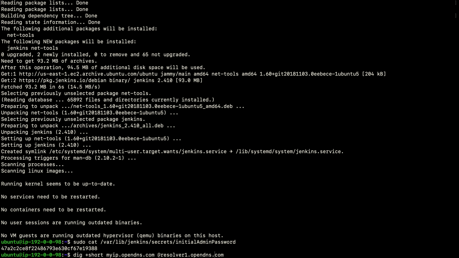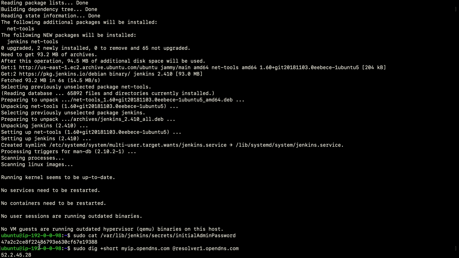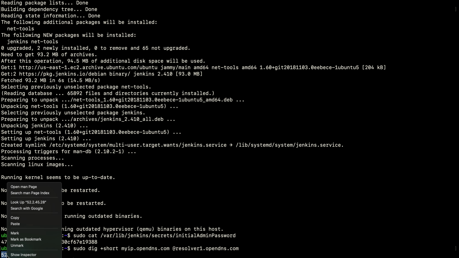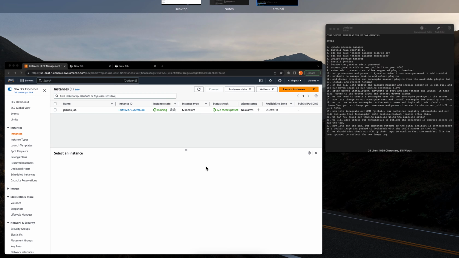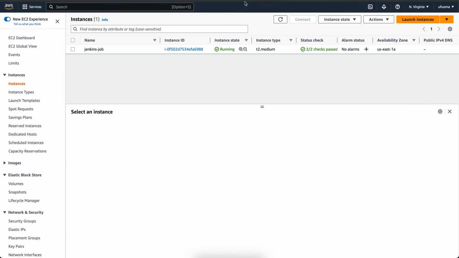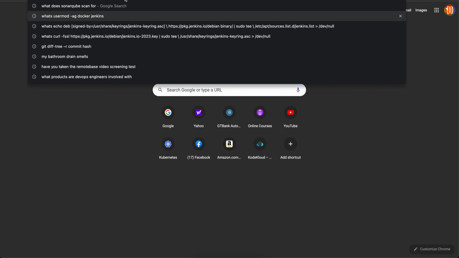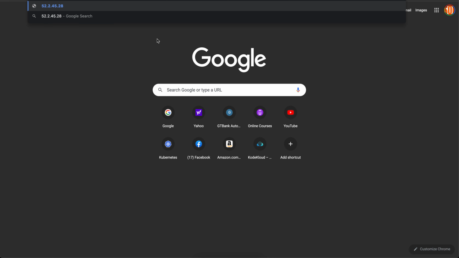Okay, let's go back and get sudo. Yeah, so this is our IP address. We'll copy this and we'll use port 8080, and then we'll come back. Once Jenkins is up, we'll come back and pick this initial password. Right, so we're here. Let's open a new tab and I'll enter the IP and use port 8080.